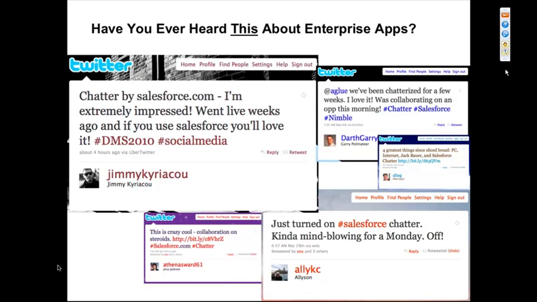Have you ever heard this about enterprise applications? It's pretty amazing to see what our customers are saying about Chatter. You know, it's mind-blowing. It's crazy cool. So Chatter really is a game changer. It changes your whole experience of what it means to use Salesforce. It also changes how you can build applications, because instantly all your applications become social, collaborative, engaging, and much more dynamic. So we're really excited about releasing Chatter to you very soon.